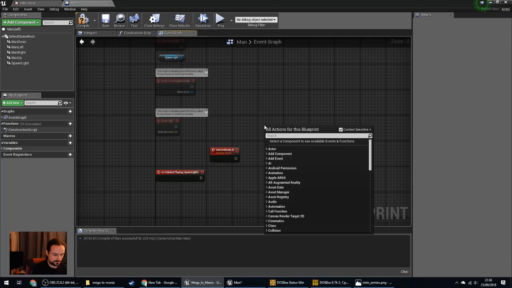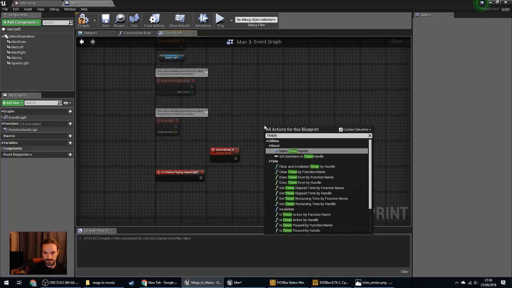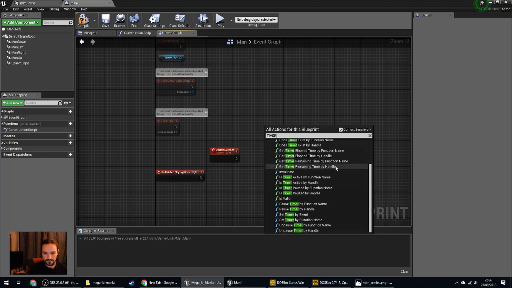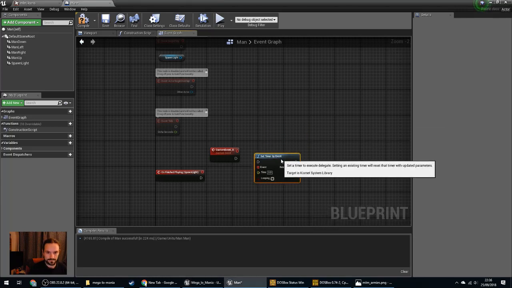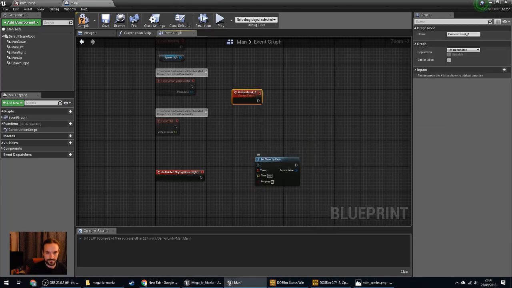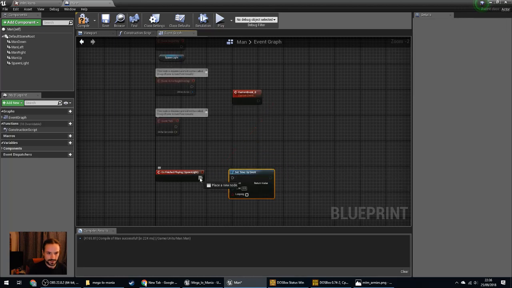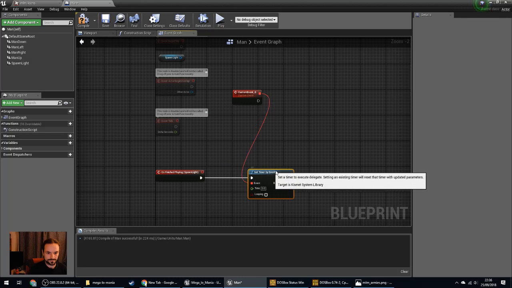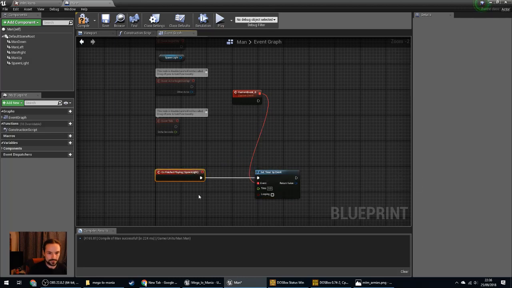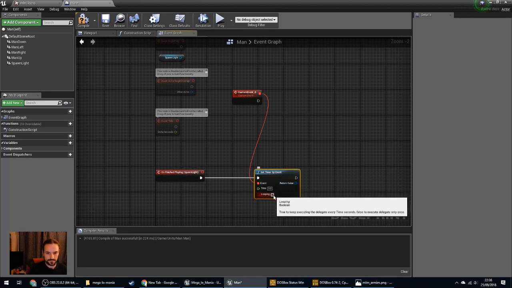And what was it? Timer. Set timer by event, that's the one. So we attach our custom event to our timer. So when the spawn light animation has finished, we then begin this timer. We do want the timer to loop.